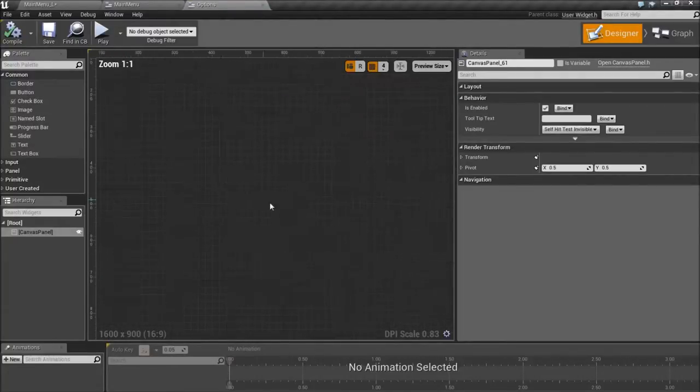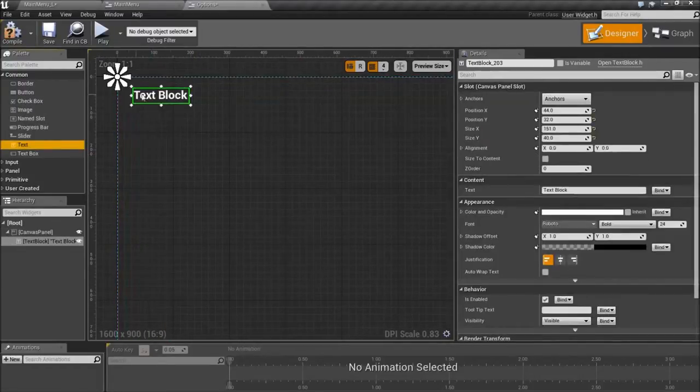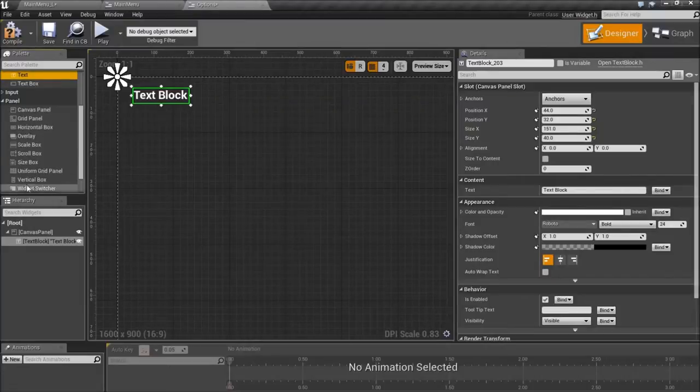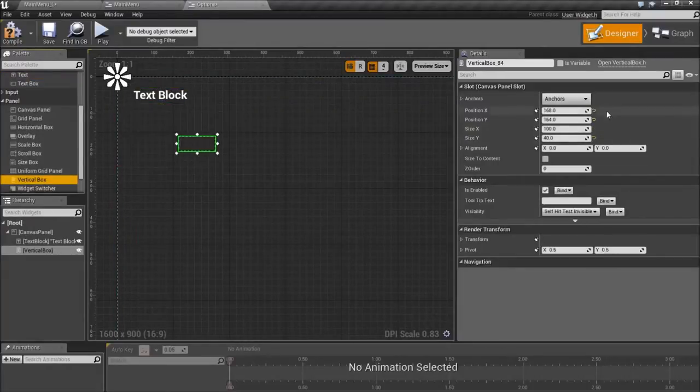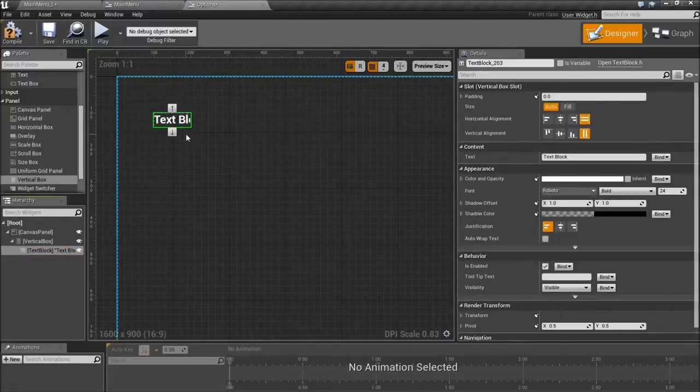So how are we going to handle this? We are going to do it the very simple way. So first things first, I'm going to add a text block. Actually, no, I'm lying. Okay, I'll keep the text block for now. I'm going to go to panel. I'm going to add a vertical box at 0, 0. Then I'm going to move it 100 pixels. Now the text is going to go into the vertical box.